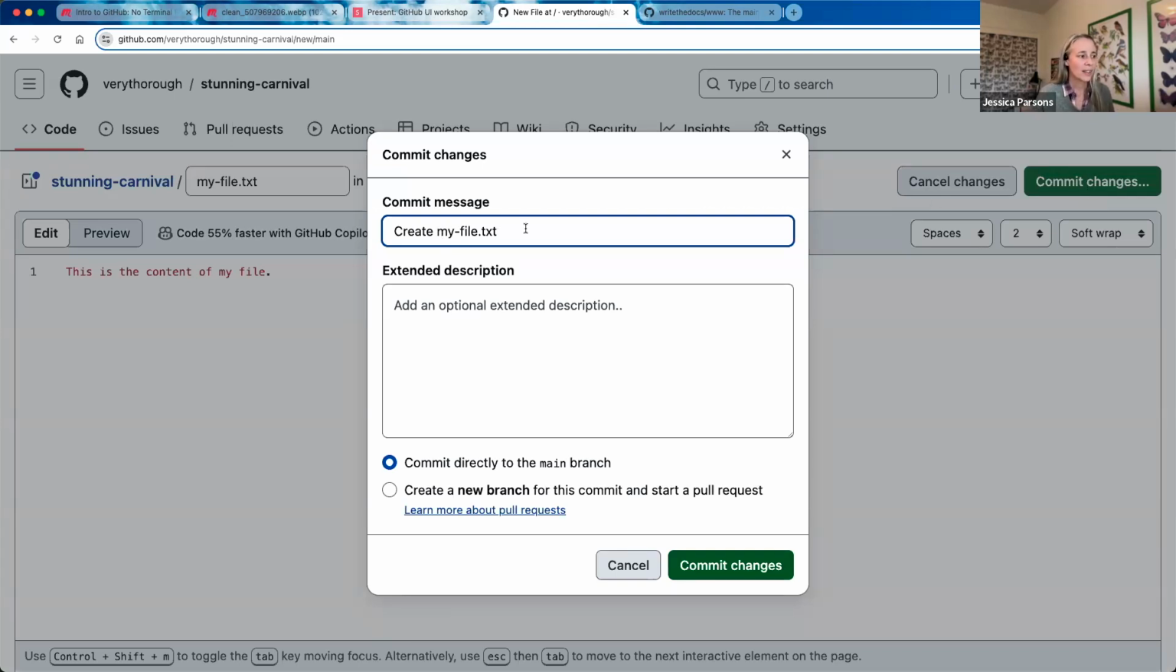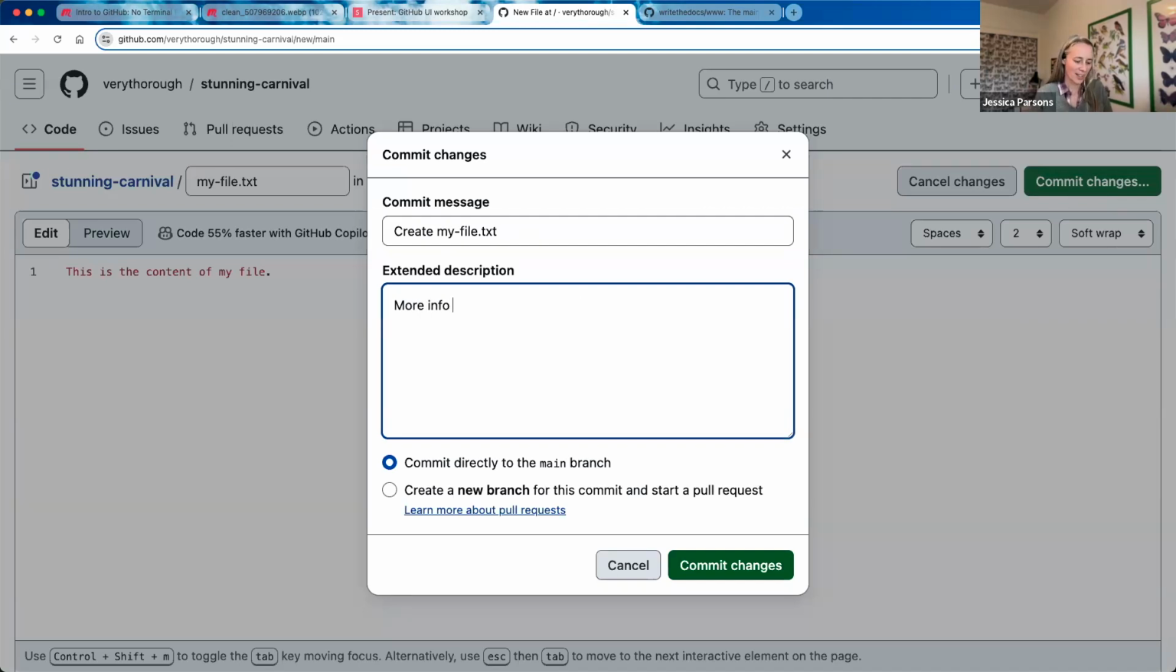And it suggests a commit message for you, which is just to create that file. You can put in another message if you want to, and more info here. This gives us, if you're working in your own repository, it can be nice to leave notes for yourself when you look at it later, or if you're working in someone else's, giving information about the purpose of what you've just done helps others when they're looking at, hey, how did this file get here and why?